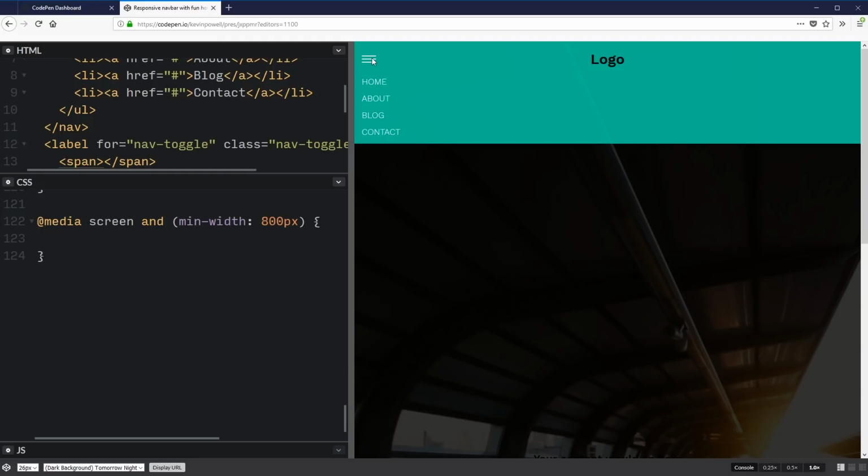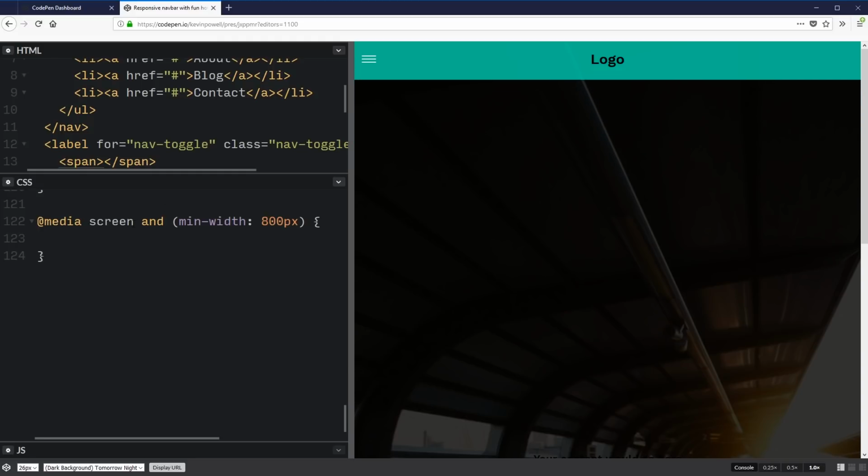So the first thing is we don't actually need this thing anymore, right? So let's turn that off. So nav-toggle-label can be display: none. There we go. That little puppy there is gone.